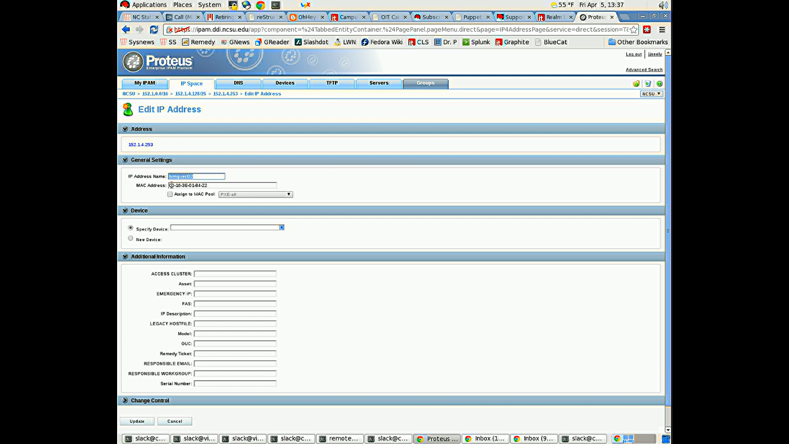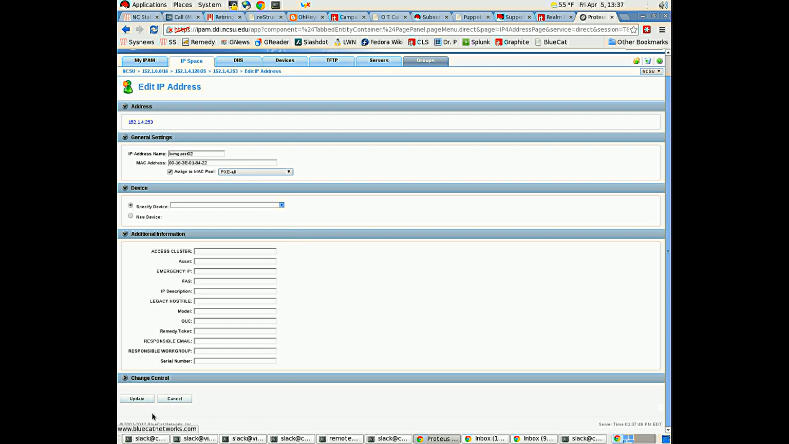You give it a host name, the MAC address you want to associate with it, and you assign it to a MAC pool. In this case, Pixie All is already the default for this drop-down box, so we know that's the current setting of this IP. If it's not, you click the button, find Pixie All, and then hit the update button. But this is already in DNS, so we're set to go.